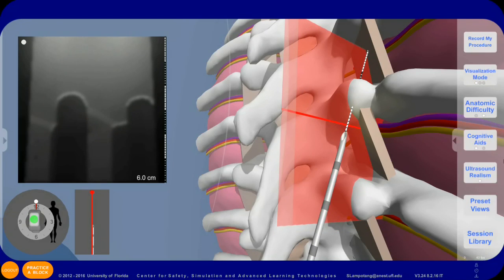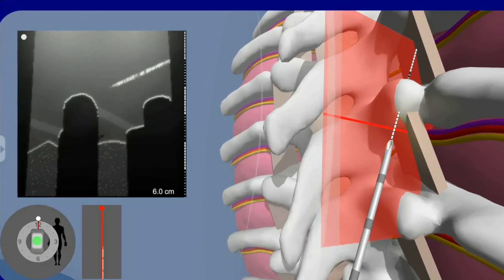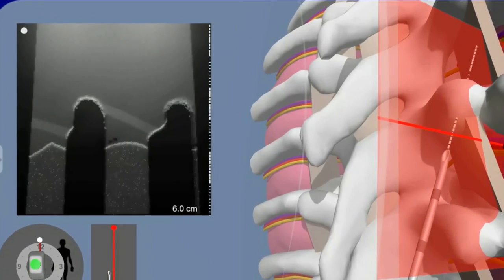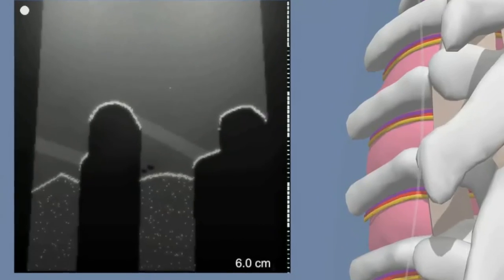While you are starting out learning these blocks, we suggest that you work in this hyper-realistic mode. As you progressively get better, you should activate ultrasound realism. Always remember from the beginning to advance the needle at a proper angle.